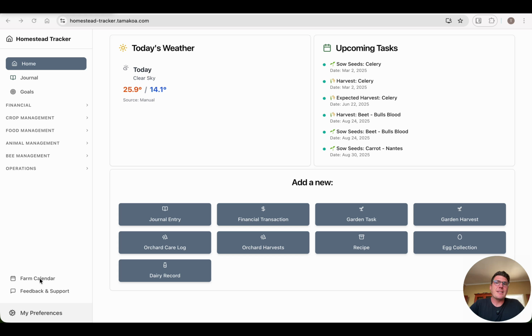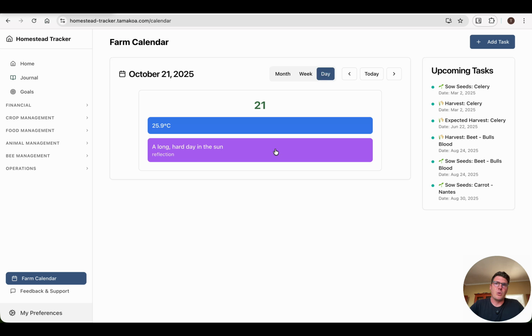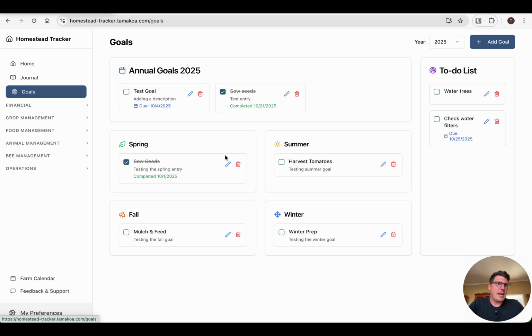To be able to better see what's happening, you can also head over to the farm calendar, look at it from a monthly basis, weekly, or daily. Here, as an example, is a journal entry, which was a different module that you can also go look at that video. If we head over to the goals page, you will see that there are multiple sections here in play.